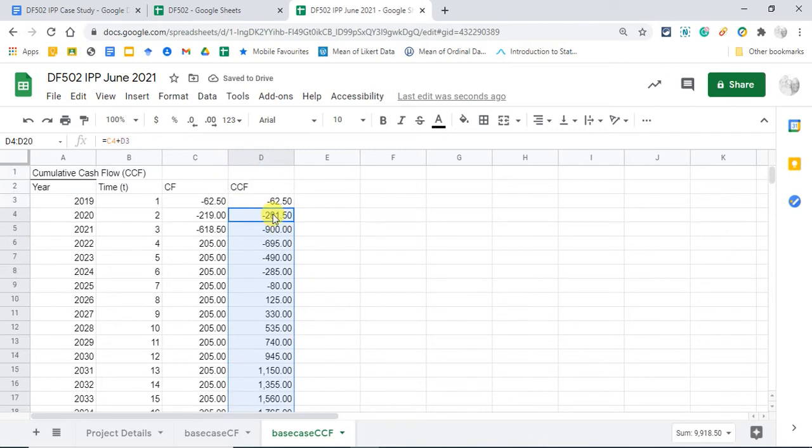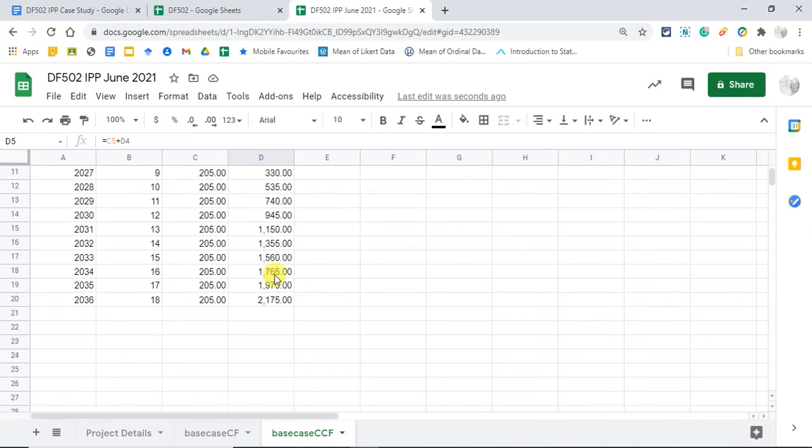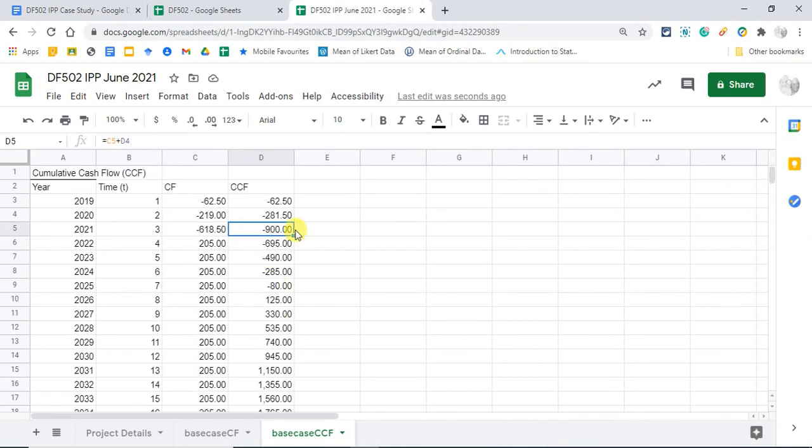Also note that here we are saying it's the previous. We are in year 1, we don't have year 0, so the CCF for year 1 would just be 62.5. Then for 2019, it's just this one plus this one, we get that one. Then that one, it's just 281 plus 681, we get 900. As we go, these are the cumulative cash flows.